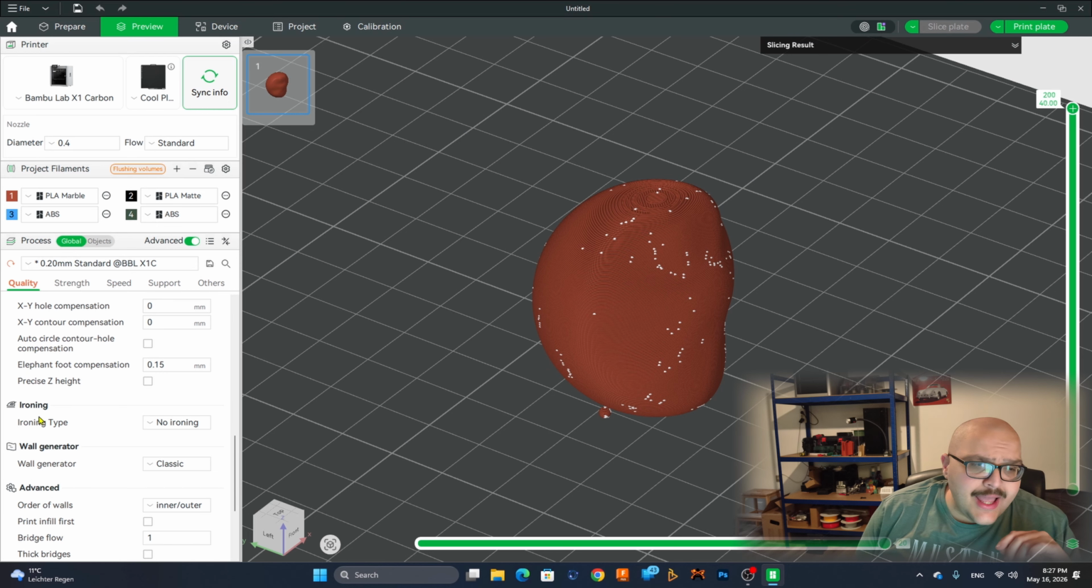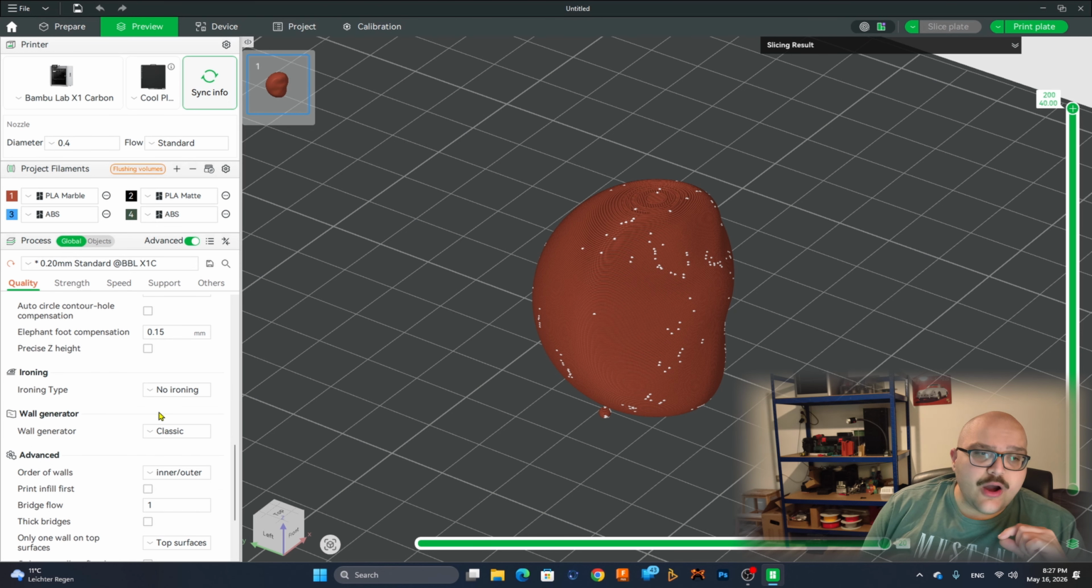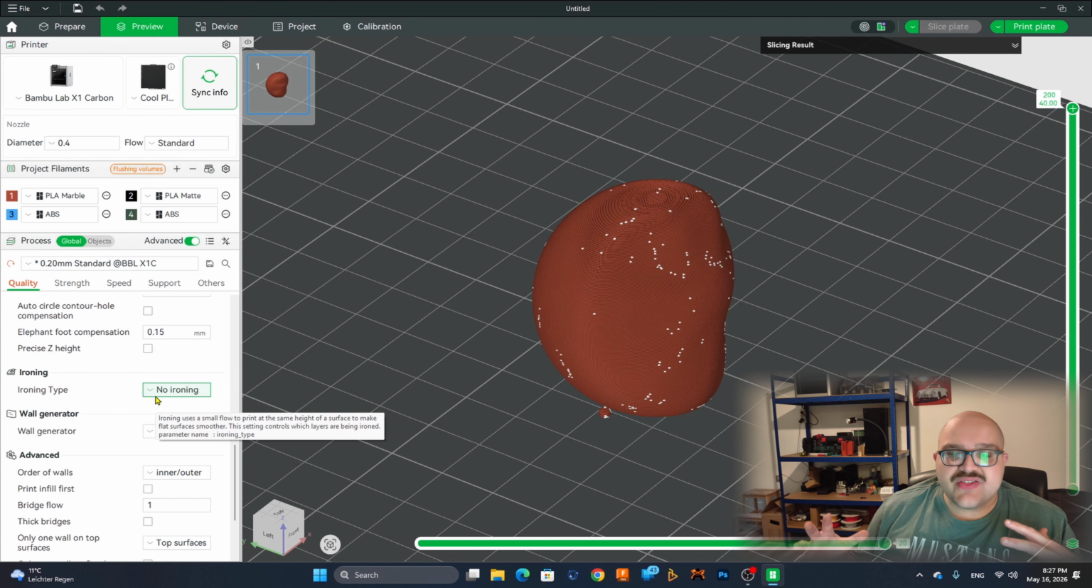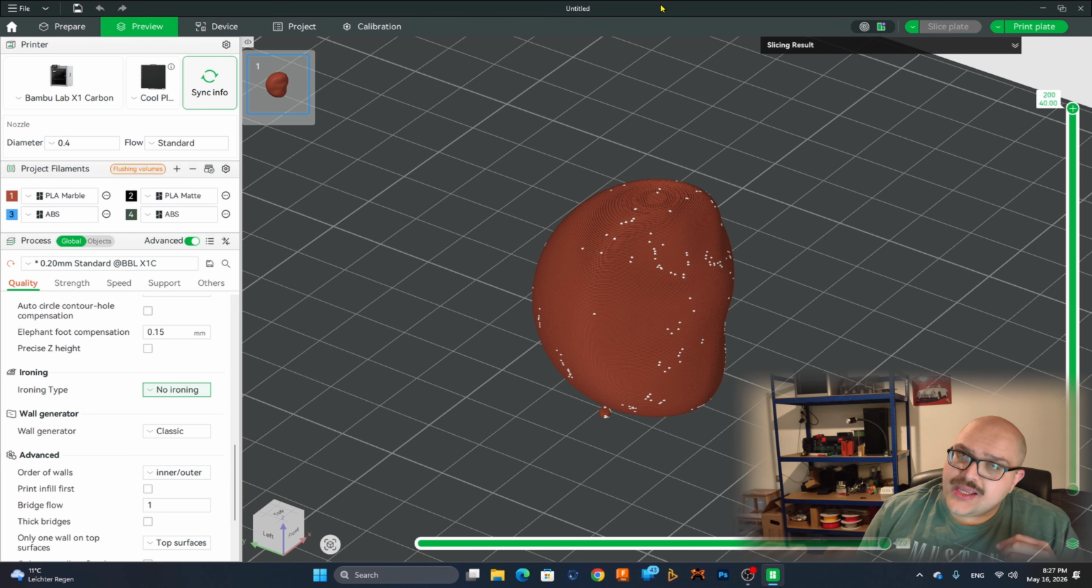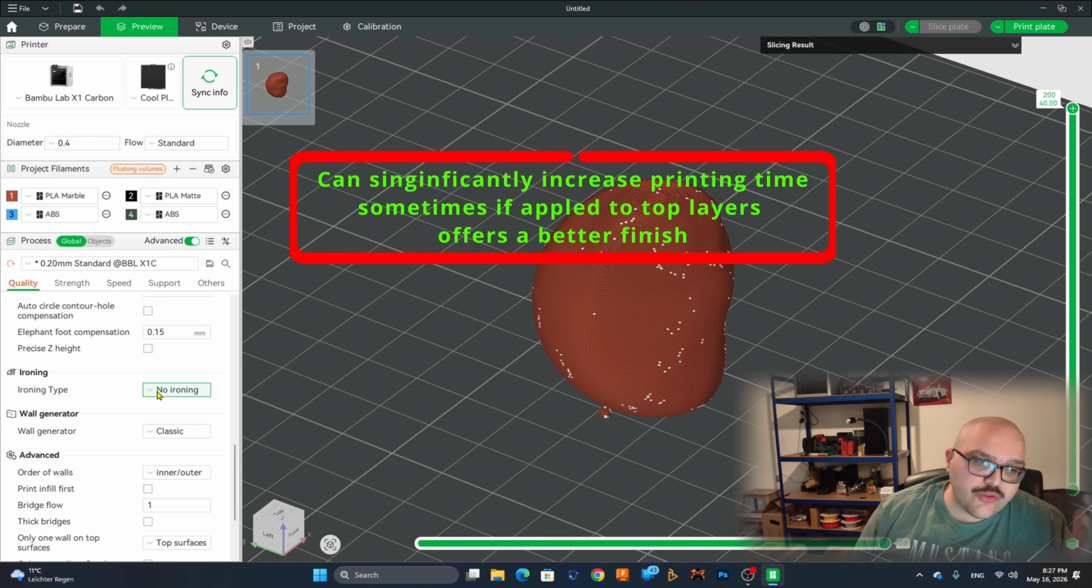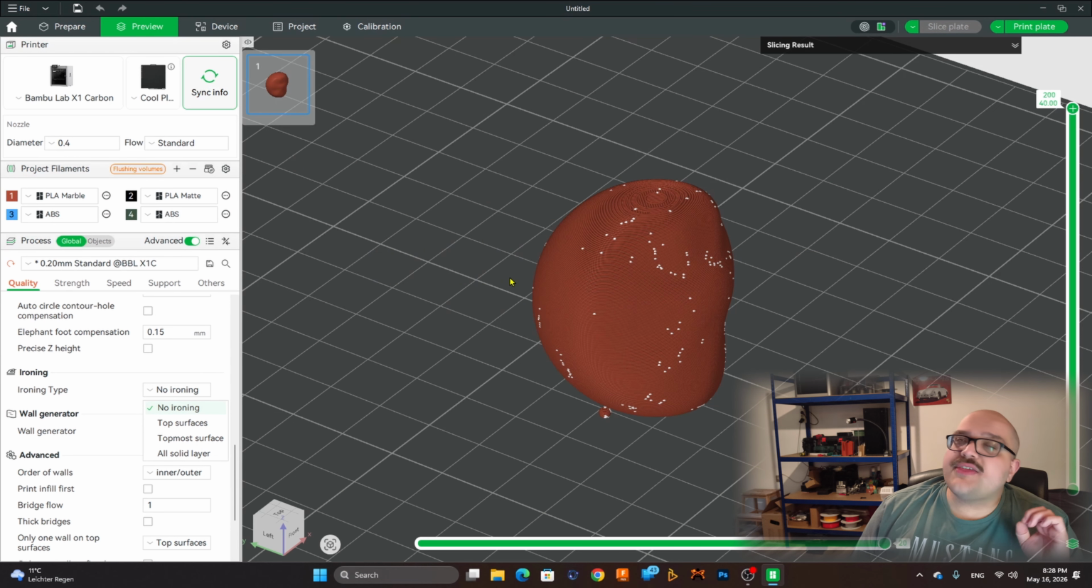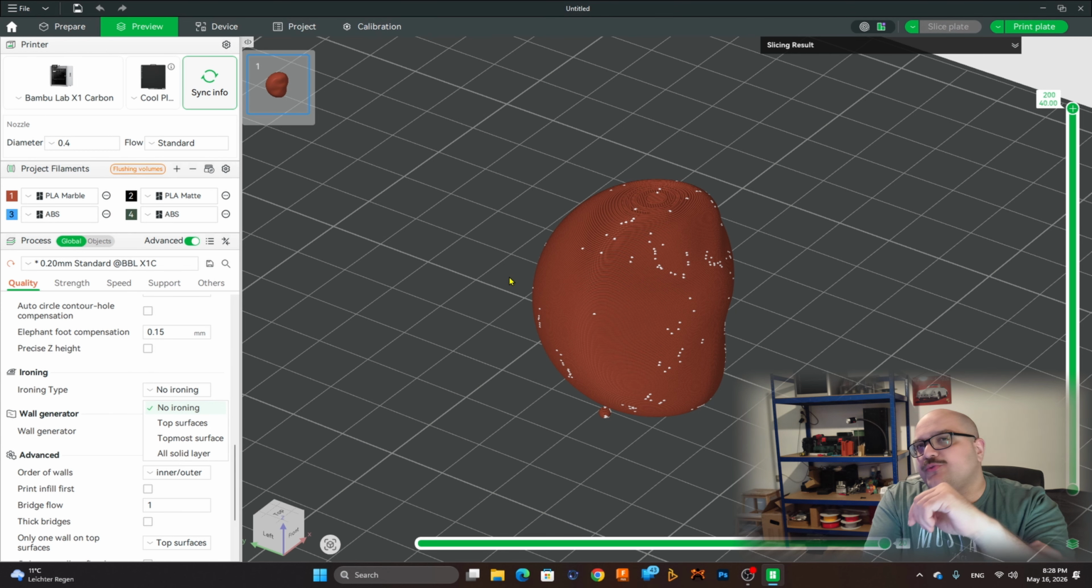And then you've got your ironing and your wall generation. Now ironing is basically your printer injecting more material into either your top surfaces or your entire item. This is going to significantly increase the printing time, but sometimes it creates significantly prettier prints, especially if you just go into the topmost surfaces. If you choose to go with the all solid layer option right here, it's probably going to add quite a lot of time to your print. I wouldn't suggest this, as it's basically putting extra material in between the lines to achieve this ironing.